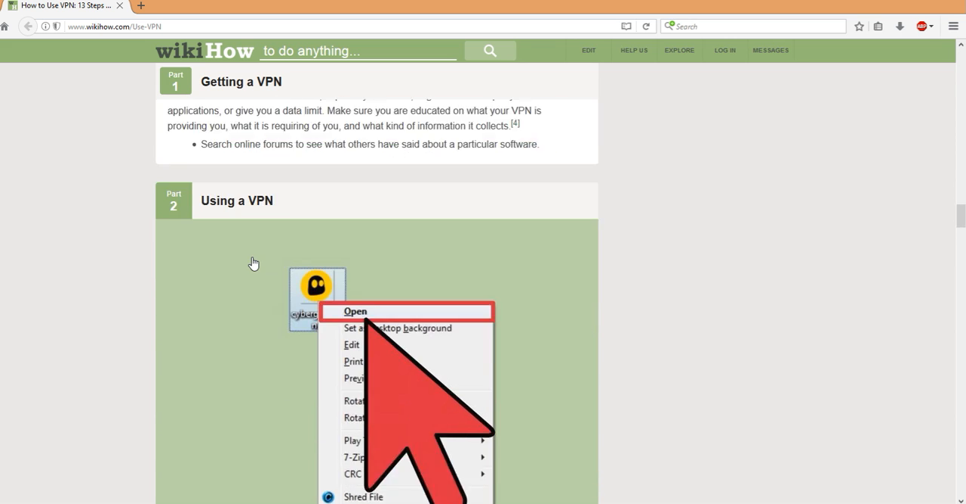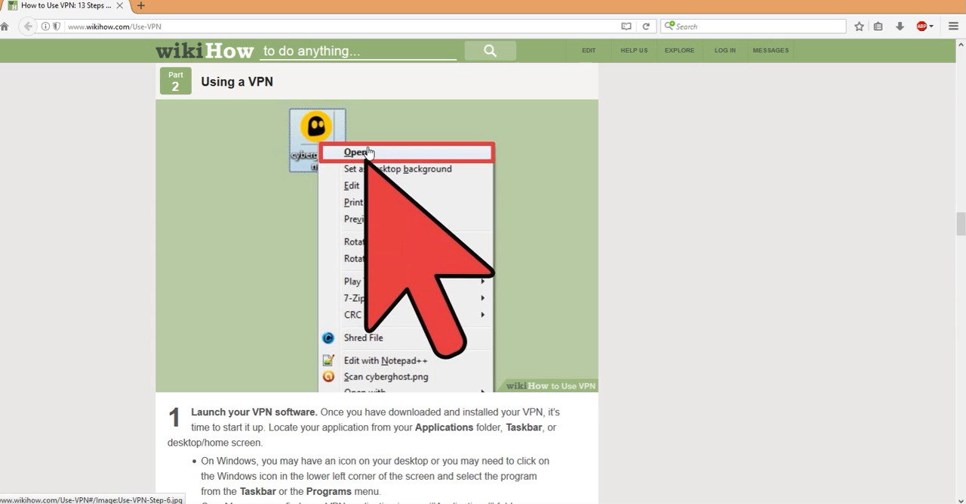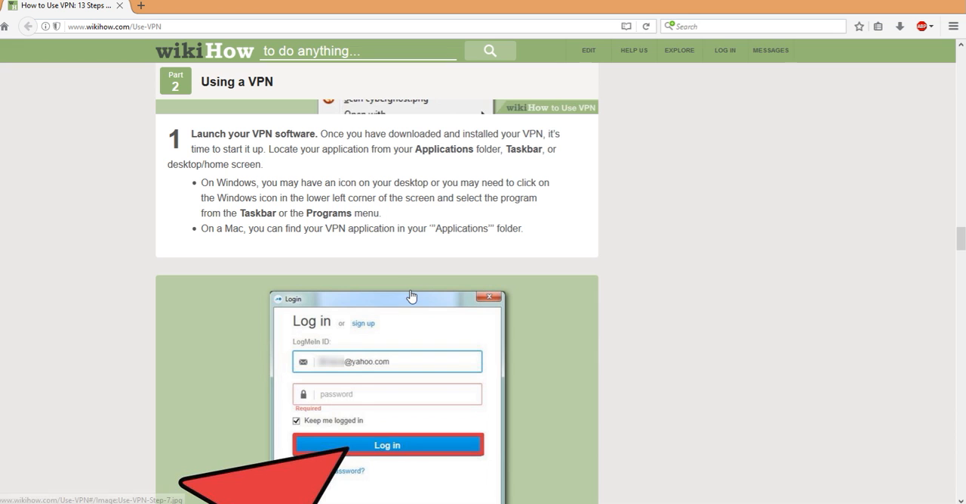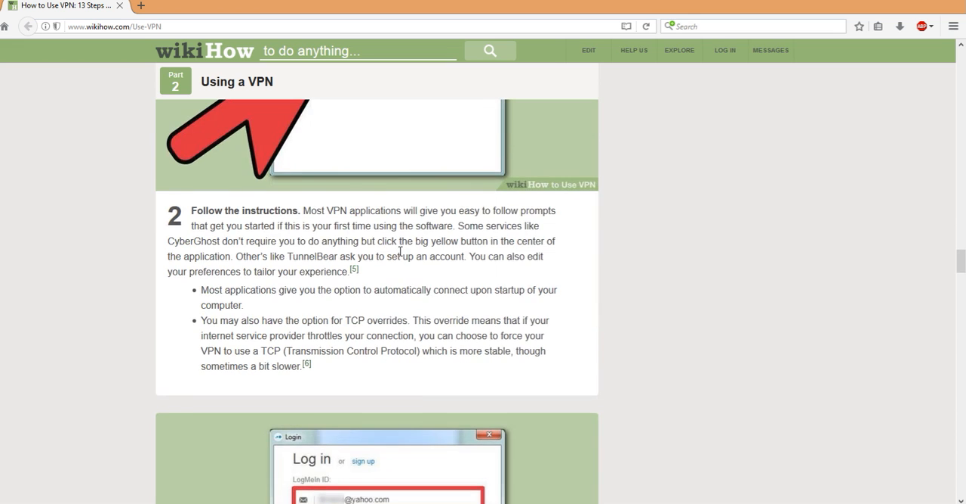Using your VPN, they'll show you how to open it. Launch your VPN software after you download and install it. It's time to start up. Locate the application. I mean, it will walk you through this. It couldn't be more simple for people who are struggling with how to do this. Put it on your router, put it on your computer, put it directly in your software, so that the pipeline is protecting you. Most of the people that want to use this, believe it or not, are Netflix users. So follow the instructions, okay?